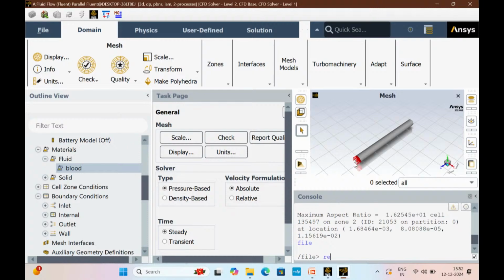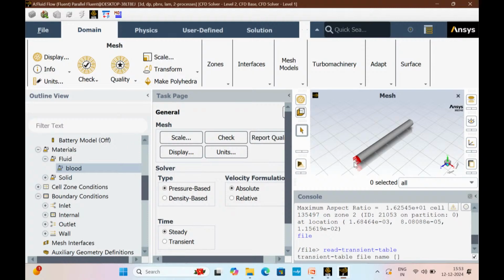Then type this command: read hyphen transient hyphen table. Please check the spelling: read-transient-table, in between there are hyphens. Then press enter.